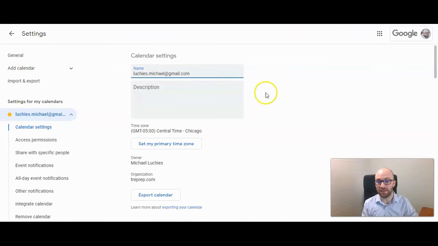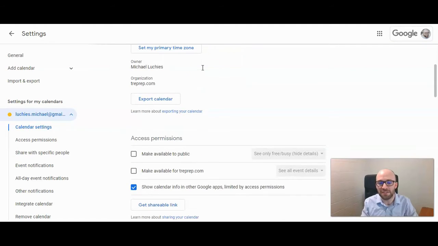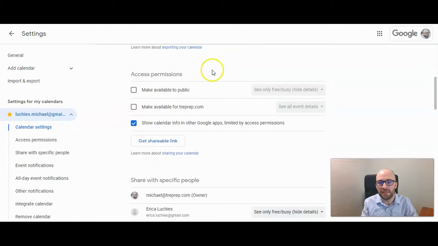It shows the owner of the account, what email you have associated with. You can also add a description to it. I would do that, especially if you're sharing with several people. Let them know what the calendar is about. And this is where you can manage any of the settings of your calendar. But you're going to want to go ahead and scroll down and check out access permissions before you share it.